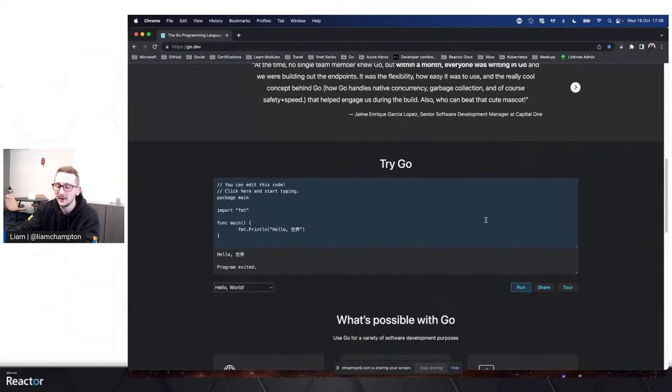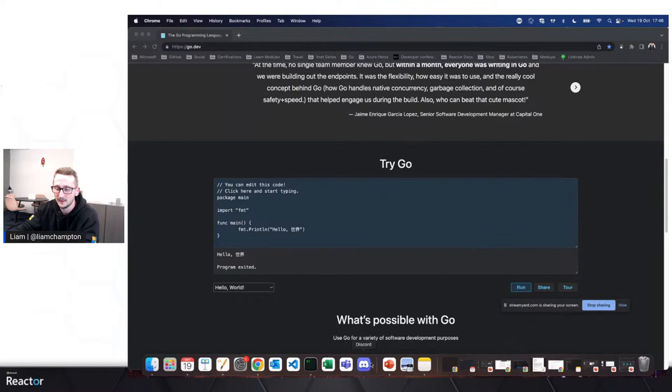What else we got? We've got some really cool CLI commands as well. So I've just got something. Move this one out of the way. Let me show you some CLI commands that we are going to use.